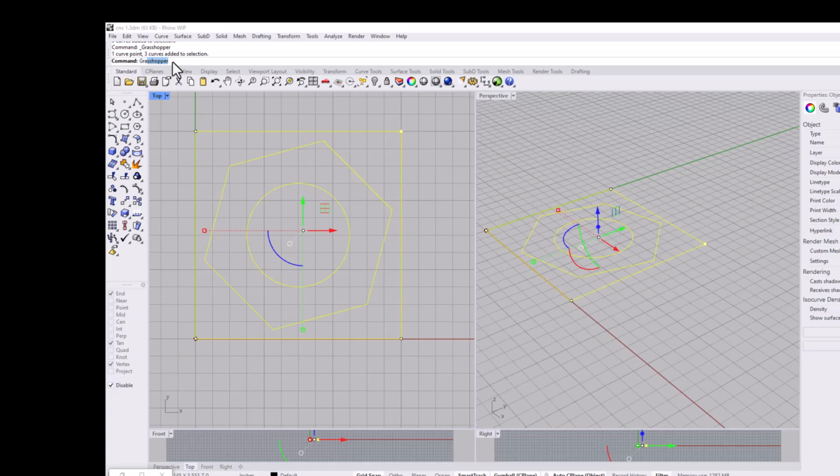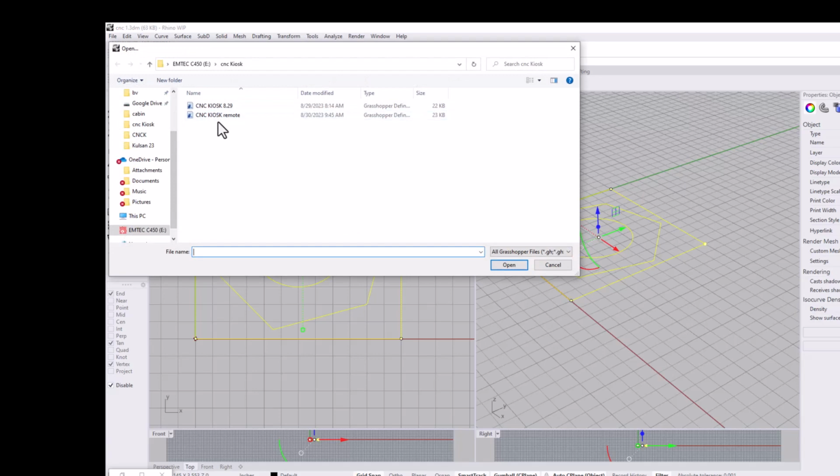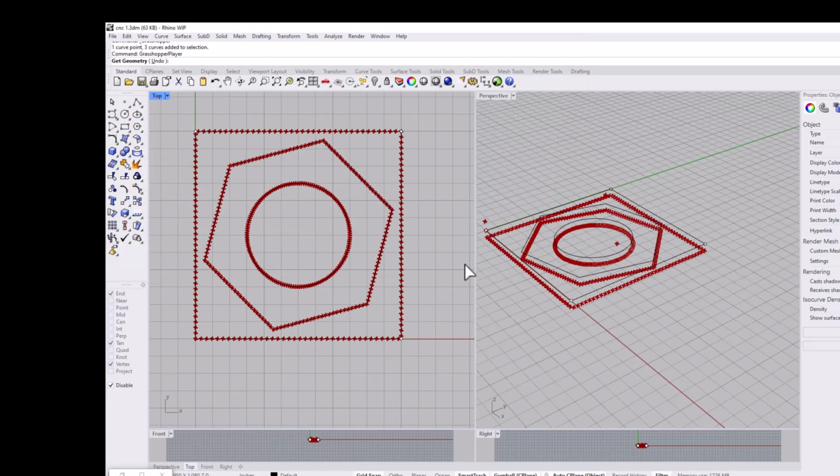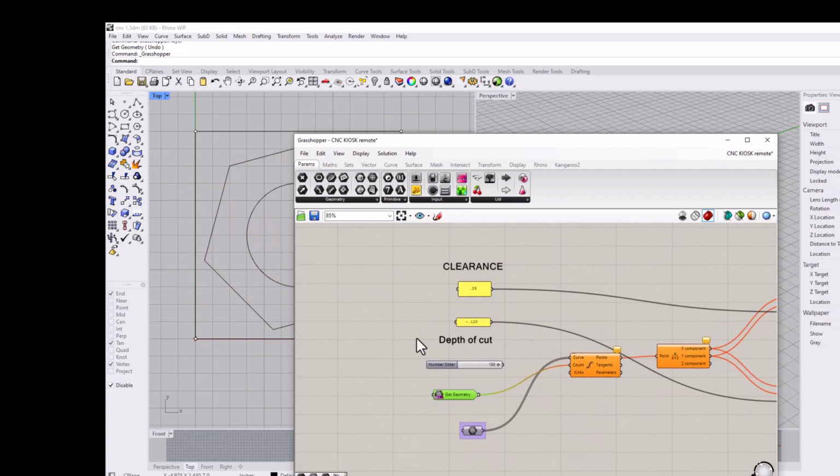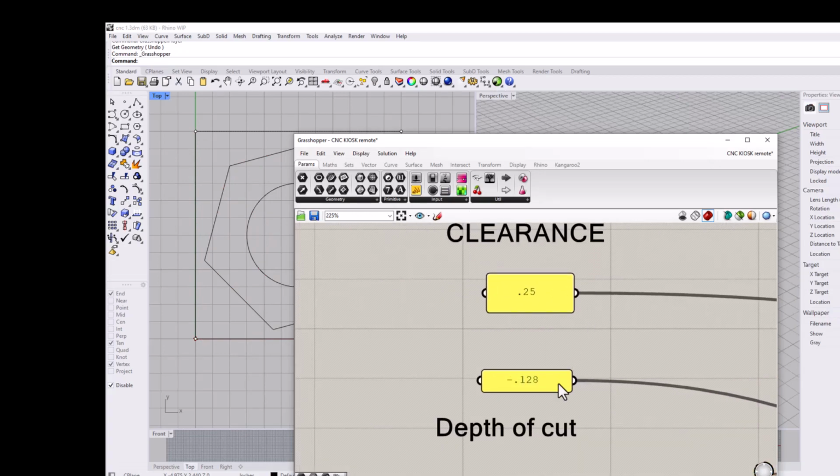So we'll start off with typing in Grasshopper player, and we'll use our kiosk remote and open that. And since we had the three curves selected, they're already automatically pulled into Grasshopper. Now we'll open up Grasshopper, and we have a couple of options here.